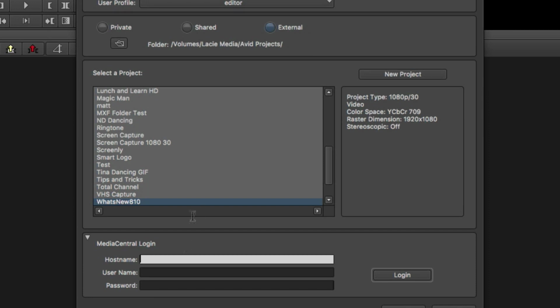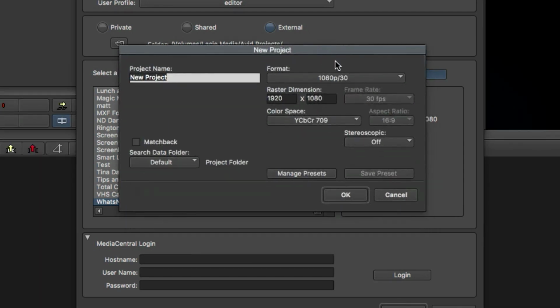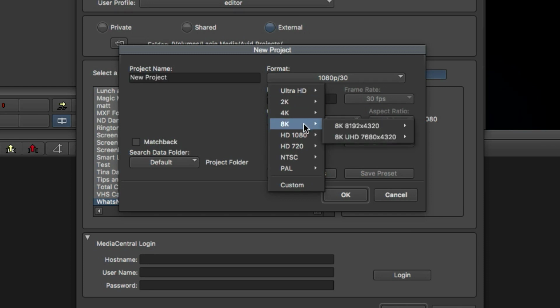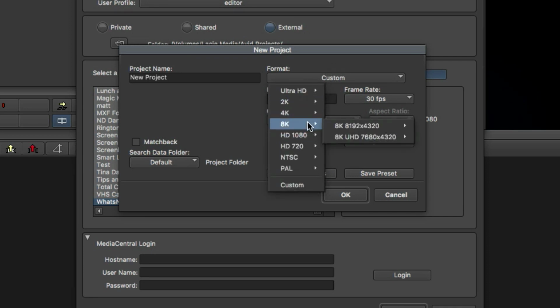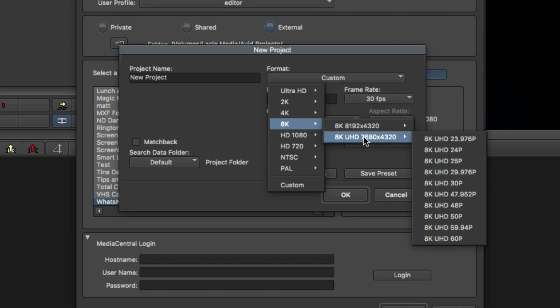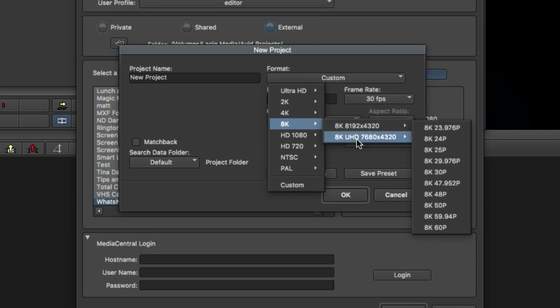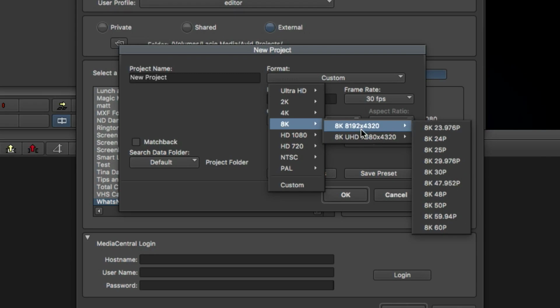The other new thing that they've added into this version are 8K presets. So when creating new projects, for several versions now, you've been able to create custom raster dimensions up to and including 8K. But in this version, they've actually introduced 8K presets based on, of course, frame rate and whether it's the full 8K or the 8K UHD, so they are slightly different raster sizes. So that's a cool new feature they've added there when you create your new project.